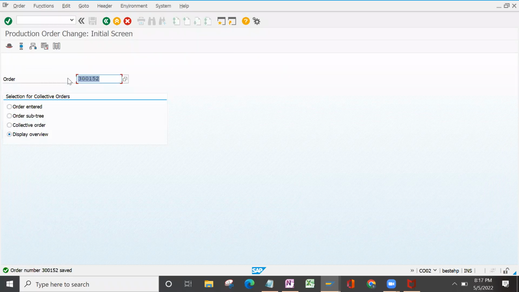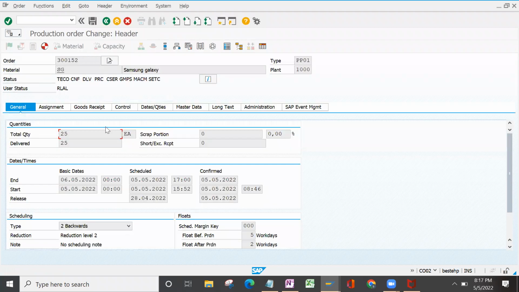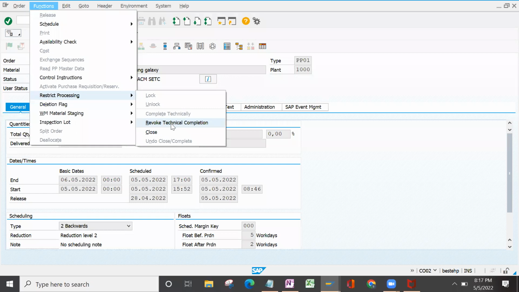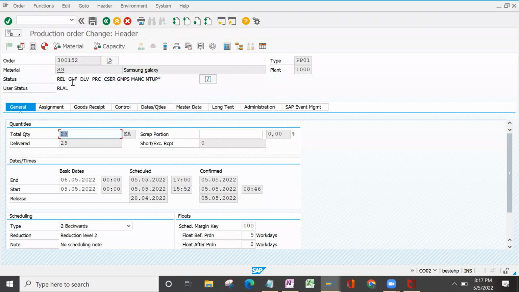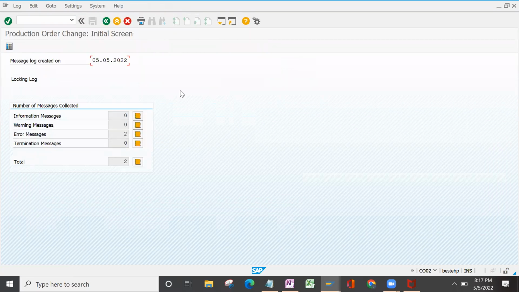You may have a doubt: can I revoke the TECO status? Yes, you can revoke it as well. Right now it says that change is not allowed because you have updated the TECO status. Press enter. From the same Functions, Restrict Processing, Revoke Technical Completion. So your TECO status is gone. You can save it. Enter. If you press enter, you won't get that message.